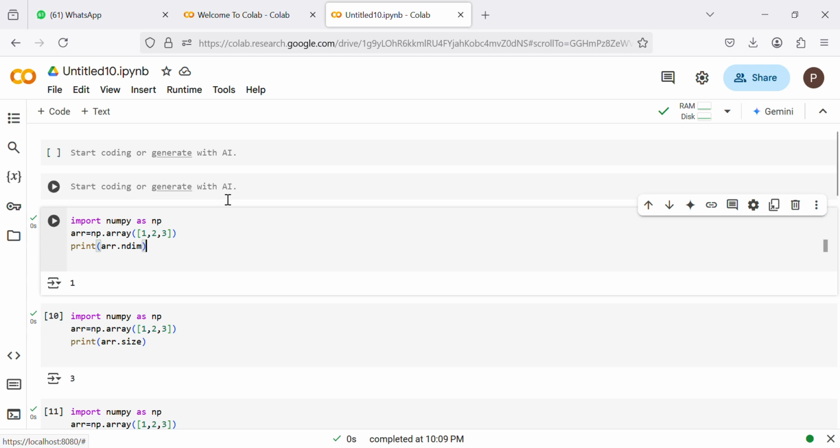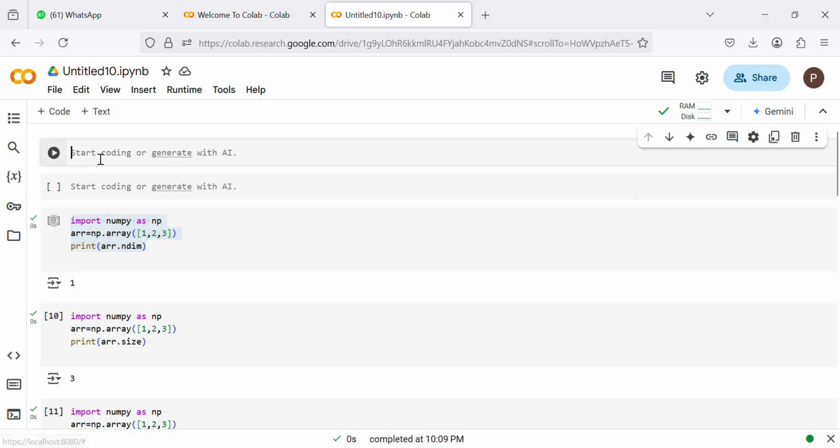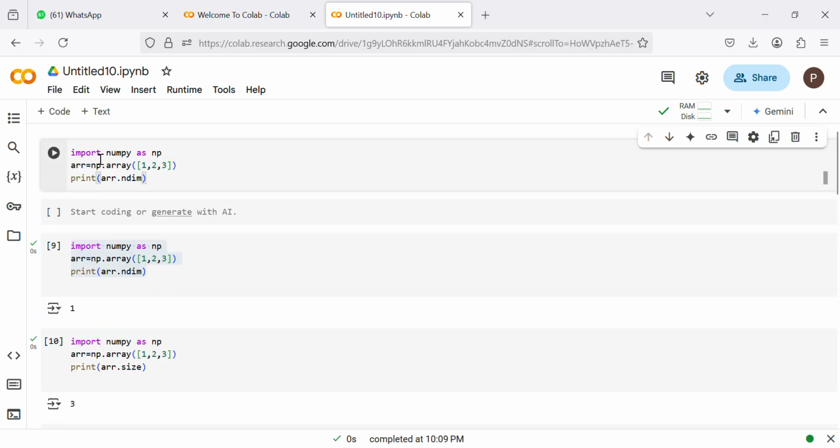Okay. So what are the commands we have seen in array? Now, already I've typed and checked once. So anyway, I'll just run the code and show it for you. So the first code is to find out the dimension of the array.